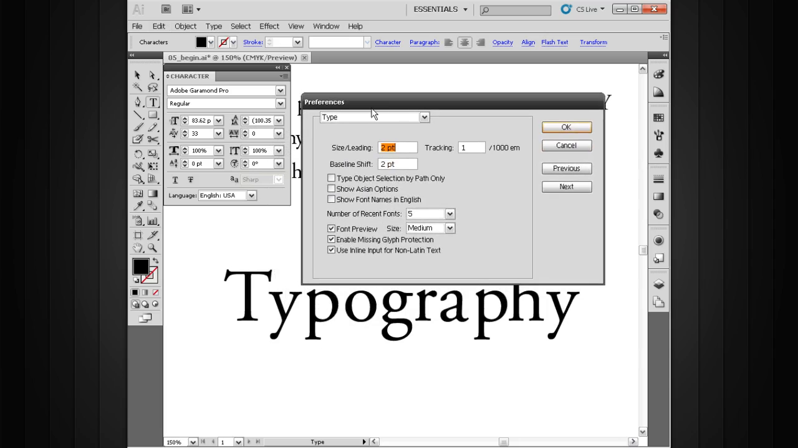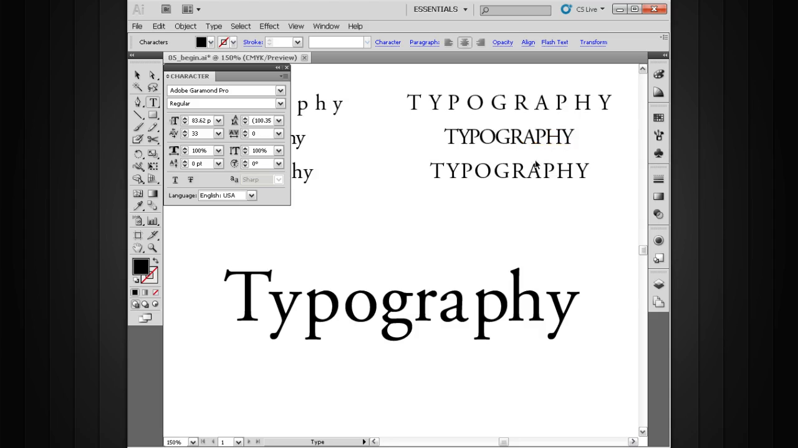All right. Now, if we look here, there's a lot of preferences here. We're not going to obviously go through all these, but the one I want you to pay attention to is the tracking setting right here. You can see mine's set to 1,000th of an M. Yours is probably set to 1/20th of an M. I'd go ahead and change that to 1 or a value that's very, very low. And what that'll allow you to do is as you kern these two letter forms together, it'll take you more presses of your arrow key to get those letter forms closer together, giving you more control. So just one word of advice there. One thing that I usually always change anytime I'm working in Illustrator or InDesign.